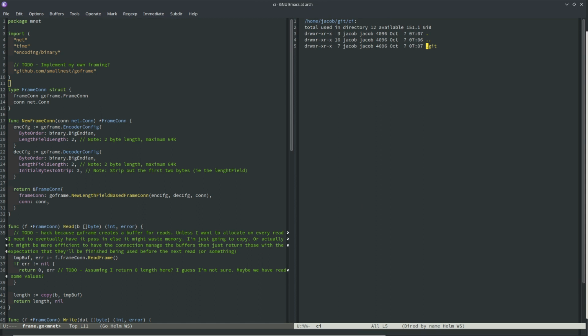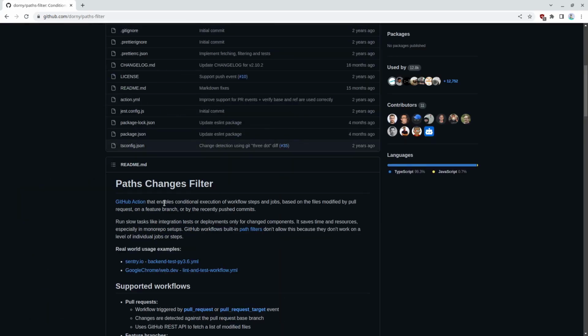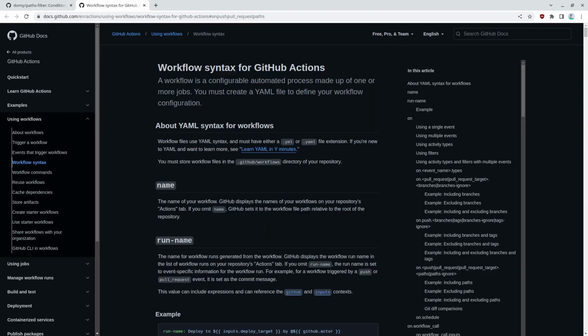Let's just focus. What we'll do first is... paths-filter is a useful GitHub action that can help branching workflows based on changed files. So only if the server code has changed, you can... Oh, interesting. You can only build the server. That sounds really nice. It enables conditional execution of workflow steps and jobs based on the files modified by a pull request on a feature branch or recently pushed commits. I've used it in my mono repo. Interesting. For only changes, built-in path filters. Oh, built-in path filters.